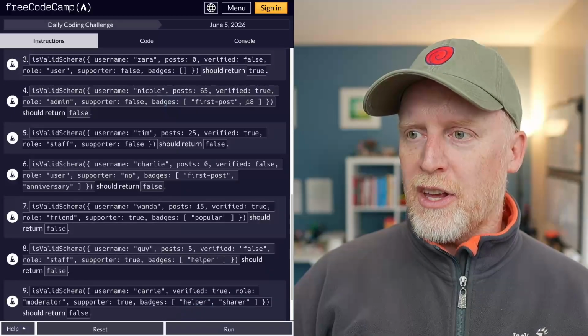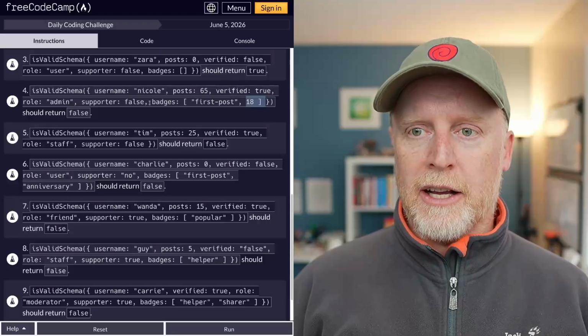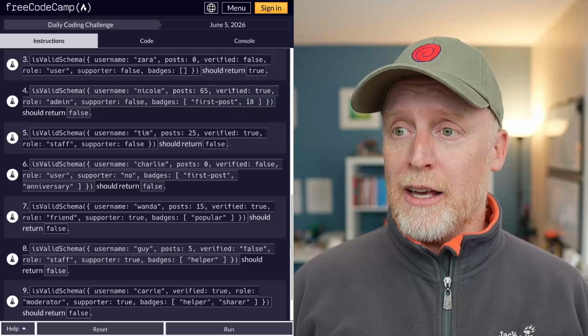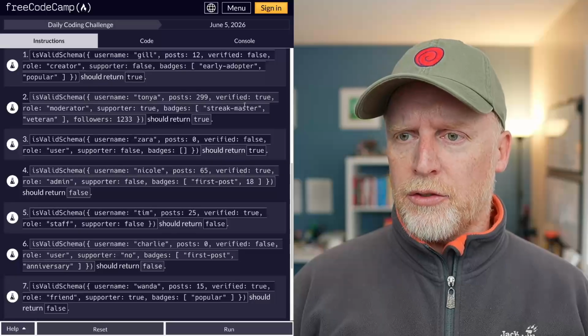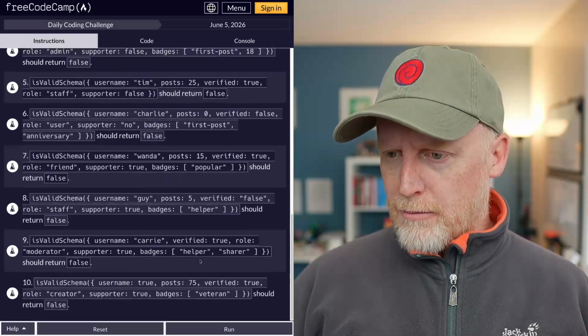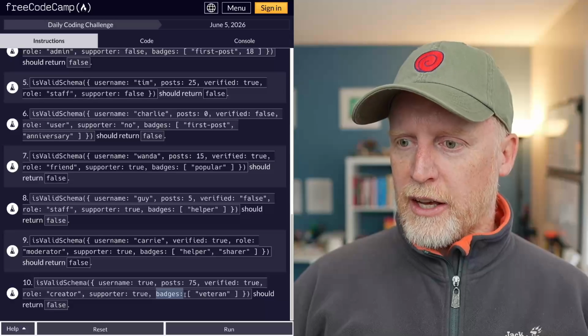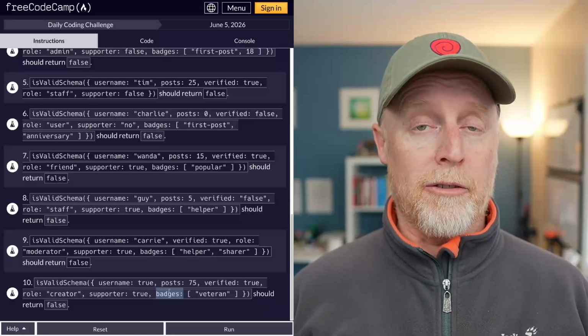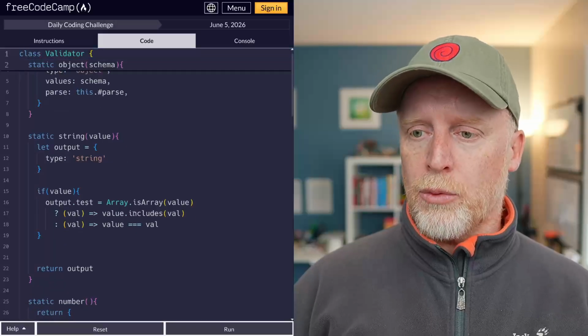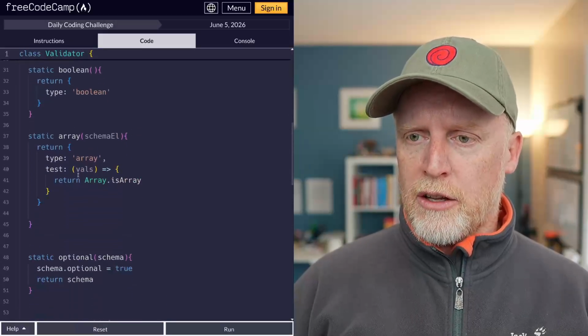So badges has a number, right, in test 4. So that one is going to blow up for you if you do that. There's also somewhere in here, I'm pretty sure, where I thought that they had tossed us like a string as badges instead of an array. But either way, we should test that. So that's what we're doing, which is right here.